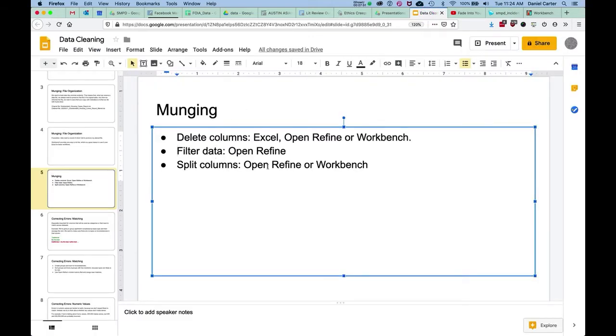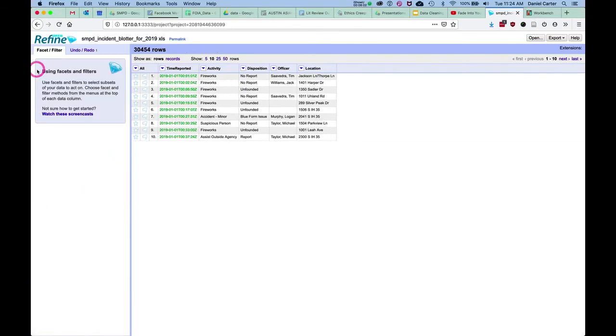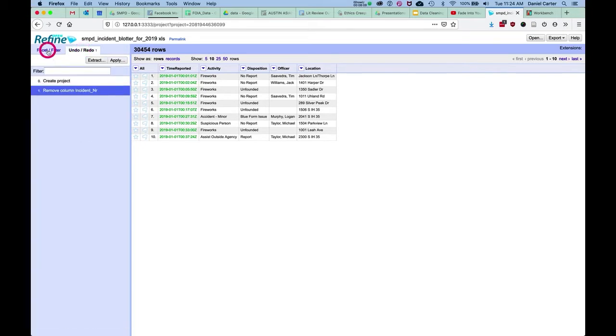Let's see, so split columns. Splitting columns is when we have something like... the other nice thing about Refine is that it kind of works like Workbench, in that I can just go back to my full list. I can take away what I did. It also has a history right here that shows you everything you've done.